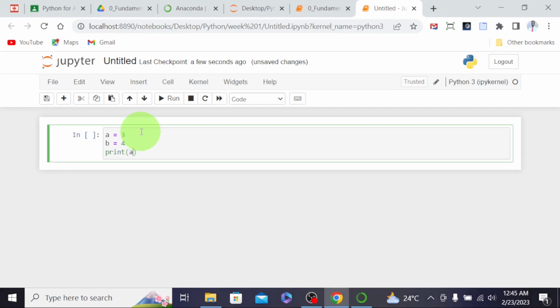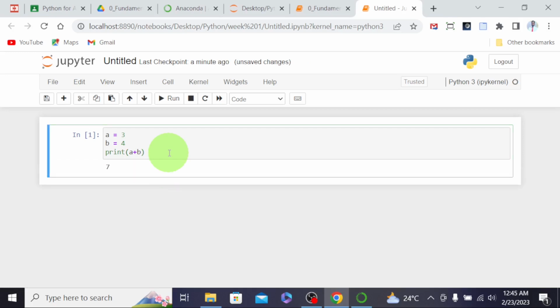Print A plus B. So how do you run it? How you run it is by holding the Control key and pressing Enter. That is how to run programs on Jupyter Notebook. If you have other development programs like PyCharm, we have another way of doing that. But for here, if you want to run a program, you just hold the Control button and you hit the Enter key. If you want to generate another cell, you just say insert below.